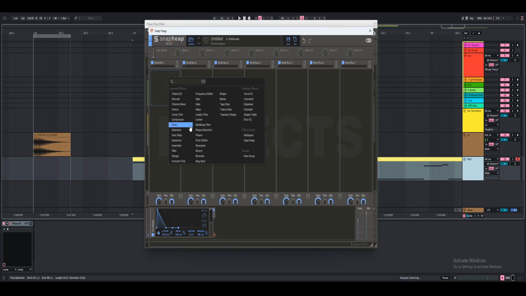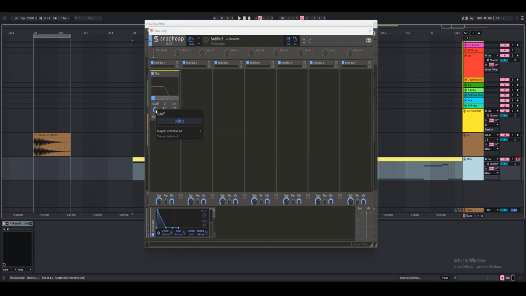Then I grabbed a filter, set the cutoff to around 300. Then for our envelope, I went ahead and modulated the cutoff and I hit 30. And then for the envelope, you're going to want to come down here to the trigger input, right click and hit always trigger from note on. So that way the MIDI note triggers the envelope.